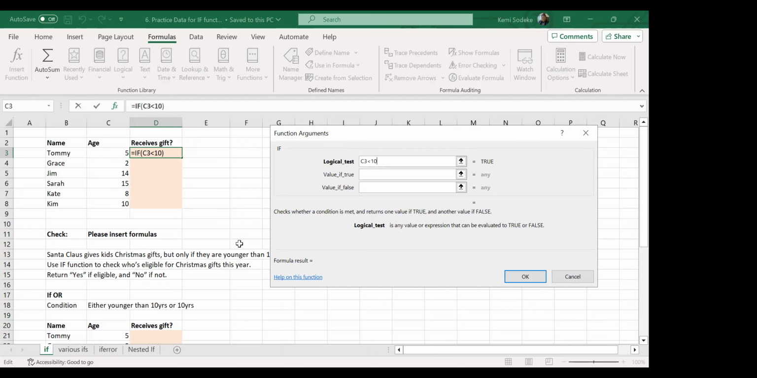So I'm saying if that age is less than 10, you can see by the side that you have an idea of what it's going to do. So it already says true. It has tested it and knows that 5 is less than 10, so that is a true statement. In the second box, you're saying if this is true, then I want to put a yes here. And if this is false, no. And okay.